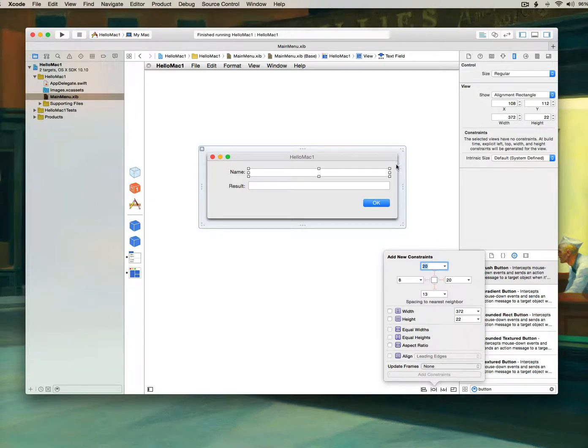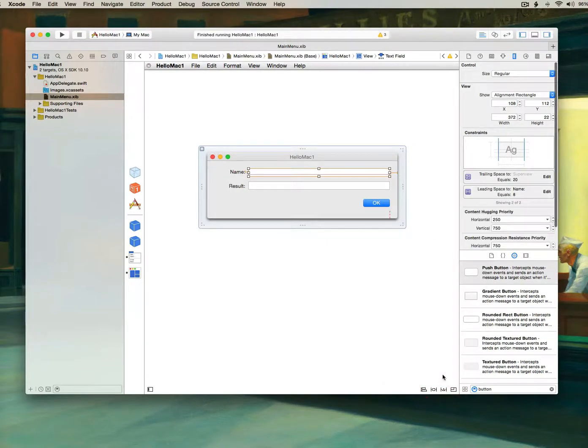So right now it's saying 20, so it's saying the edge of this to the edge of the window is basically 20 pixels. You can change the size if you want, but I'm going to pin it to that side of the window. And I'm also going to pin it over here. Okay. And I'm going to add these two constraints. And as you see, when I add the constraints, you can see right here what's going to happen with this field. It's going to constrain to the name label and constrain to this side over here.